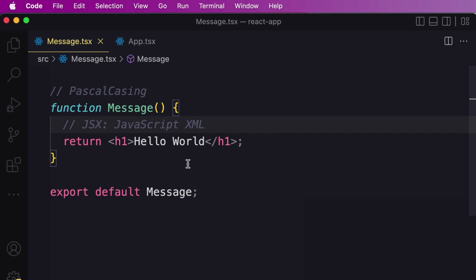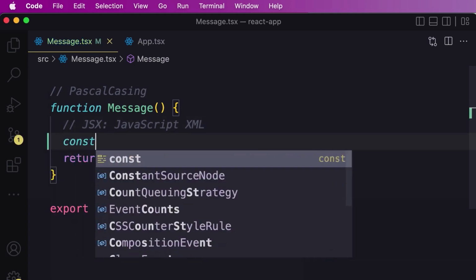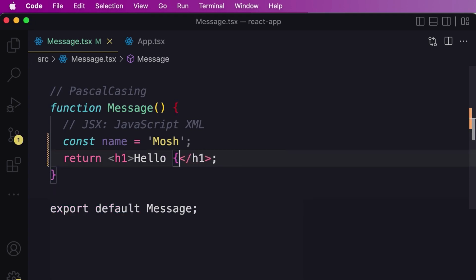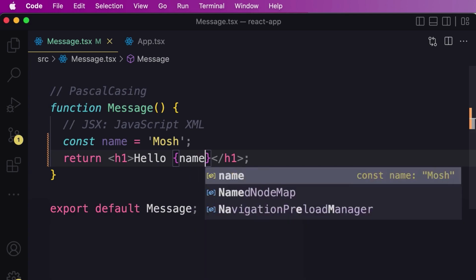Now, the great thing about JSX is that it allows us to easily create dynamic content. For example, here we can declare a constant called name. I set it to my name, Mosh. Now, we can replace this word with my name dynamically. So here we add braces, and inside the braces, we can write any JavaScript expression. An expression is a piece of code that produces a value. So here we can reference the name constant.